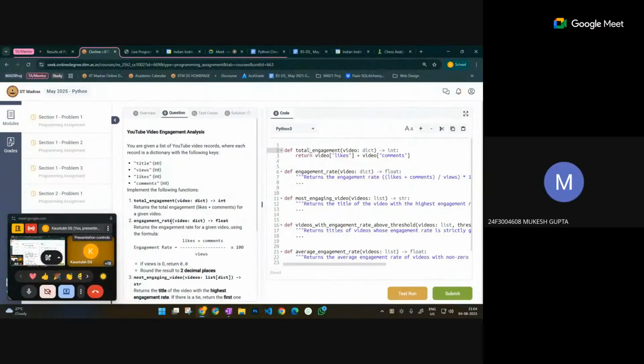Sir, you are adding the value of the list? Currently, in this function we are not taking a list as input. Video will be a dictionary. This specific function is only taking one video as the input. The question will handle that.